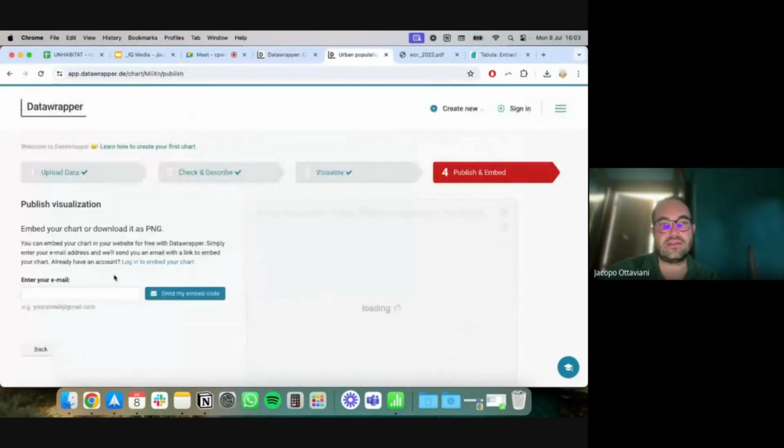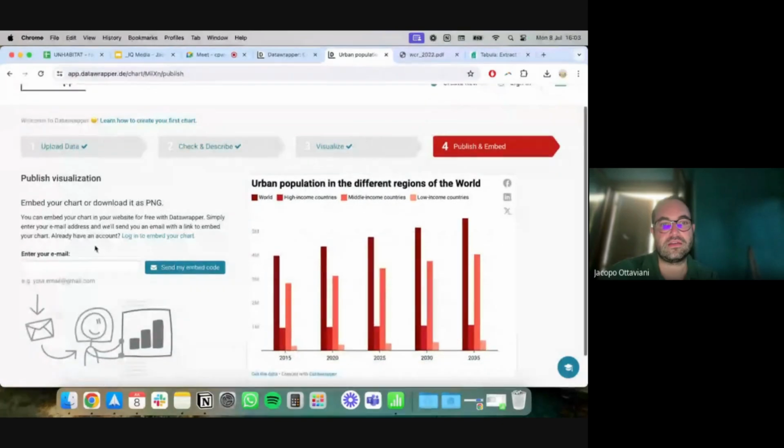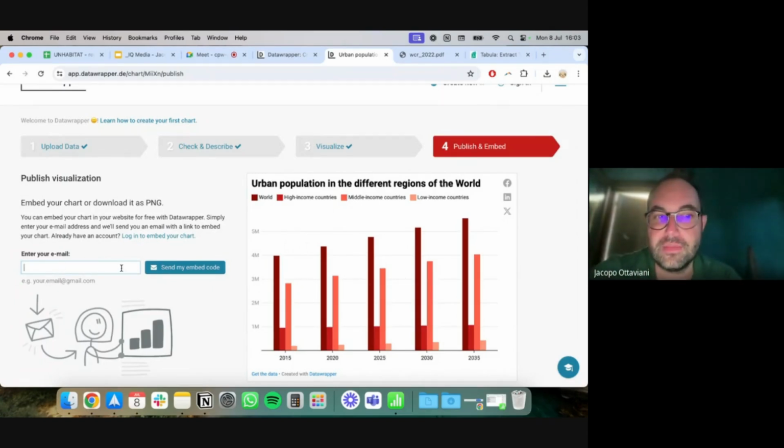And then, again, if you are logged in, it will send you the embed code. If you're not logged in, it will send you the embed code on your email. So this depends on if you're doing it from your logged in account, or if you're doing it from another tab.